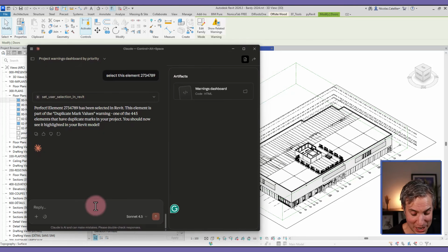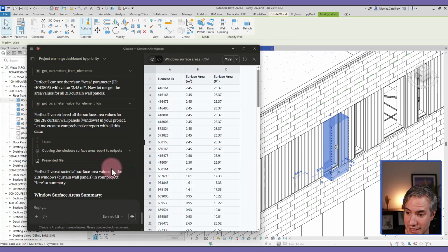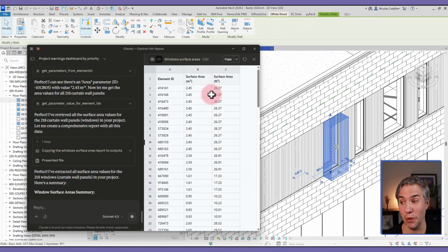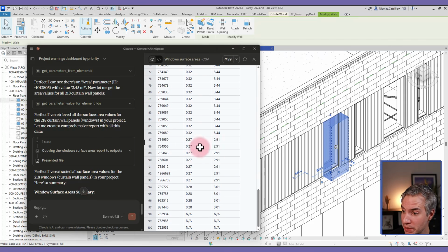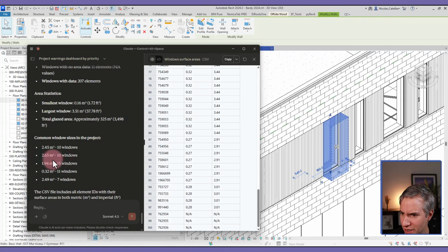All right, let's try something else. Now I'm going to ask, give me all surface area values of all windows in this project. I'm going to allow. Okay, and it seems that it has created a spreadsheet with all the elements along with the surface both in square feet and in square meters of all the elements. So did it give me the total? Not quite, but it tells me how much square footage for each kind of window size in this project. Oh yeah, I actually have the total right here.